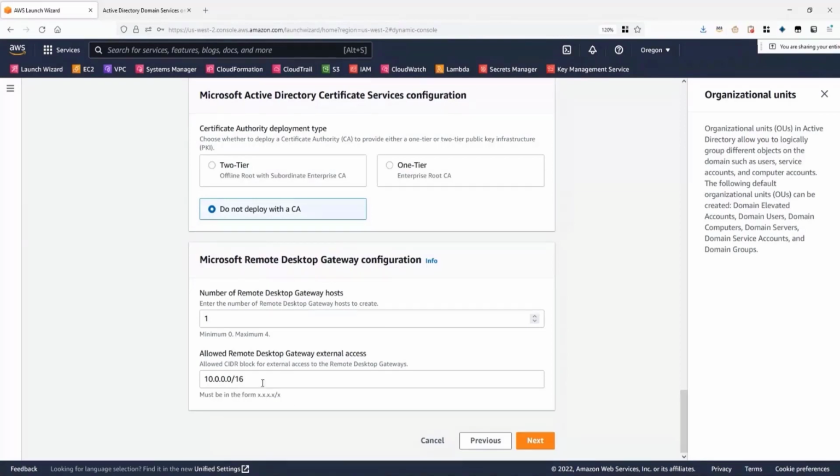And then our last section, this will actually be where you want to enter your public IP or public CIDR block that you'll be connecting to your remote desktop gateways from. Now, for the purpose of this demo, I'll go ahead and leave these values as the internal VPC CIDR. But again, that is one thing to note is that you'll want to use your personal external IP address. Right, so once everything is configured, we'll go ahead and hit next.